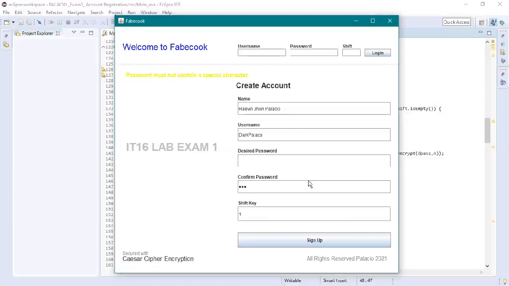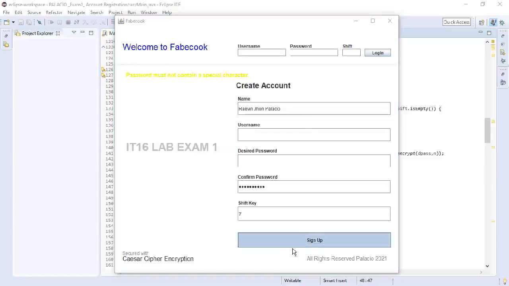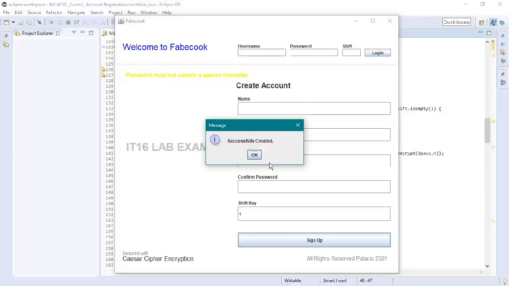So we'll only use letters for our password. The default shift key is 1, so we're going to change this to 7, but the shift key is only for 1 up to 10, because if we put 11 it will error. So we'll sign up using our password and our shift key as 7. Sign up. Our account was created successfully.